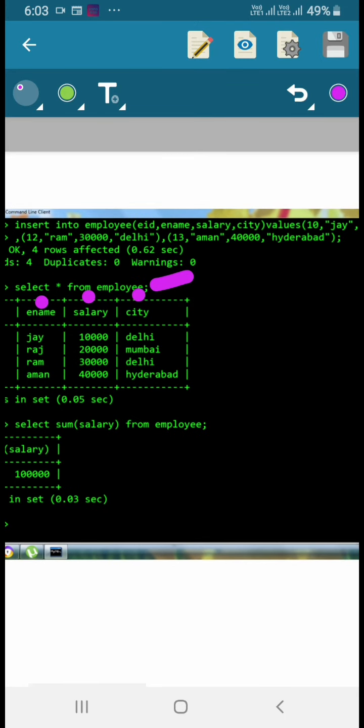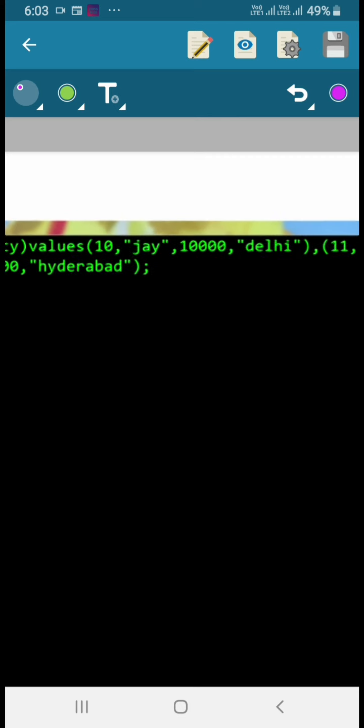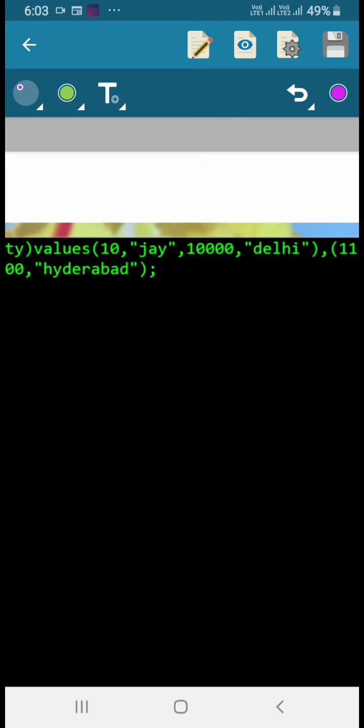Insert into employee EID, e-name, salary, city. Here I am mentioning the column list, followed by the values. See students, I am mentioning a group of values at a time. The first set of values is 10, J, 10,000, Delhi. The other one is 11, Raj, 20,000, Mumbai.